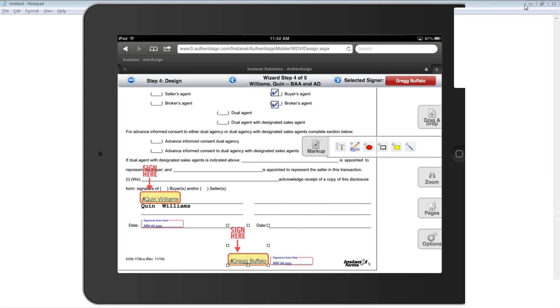The little pencil with the squiggly line is what we call freehand. So you could use the freehand to look like you wrote something on there. The one at the very end, that diagonal line, is what we call a line draw. You can use that to strike over something, to mark up the online Authentisign document.